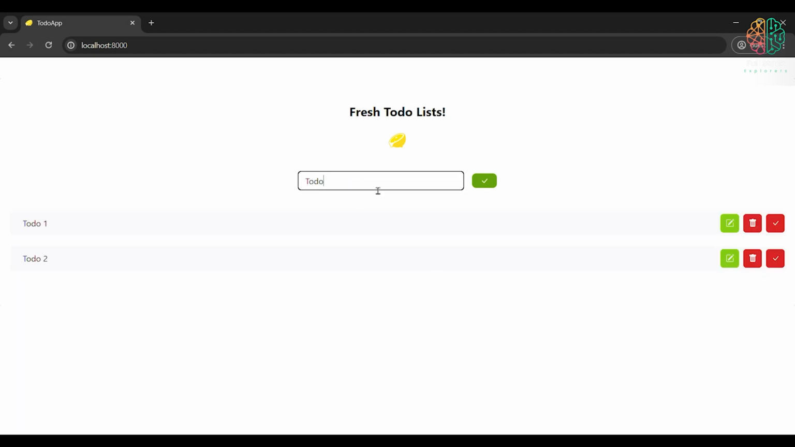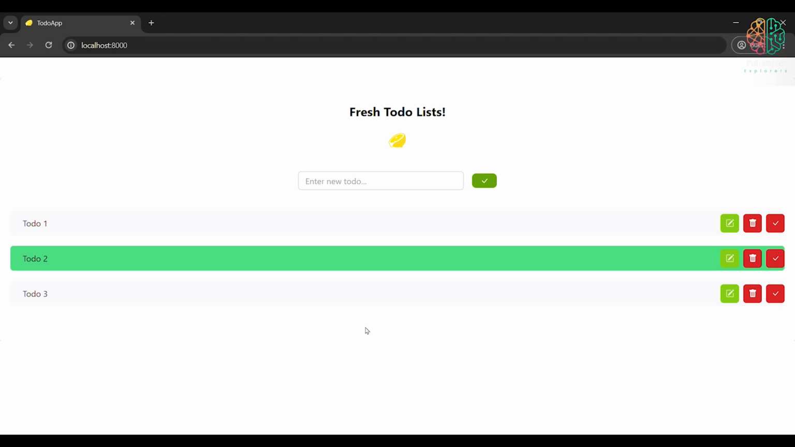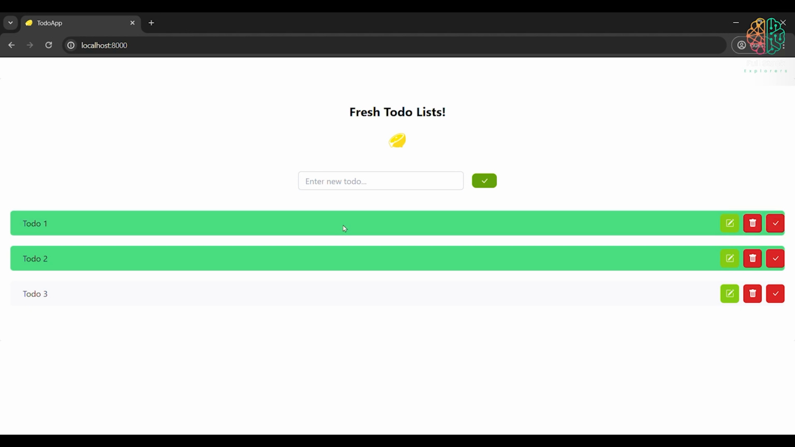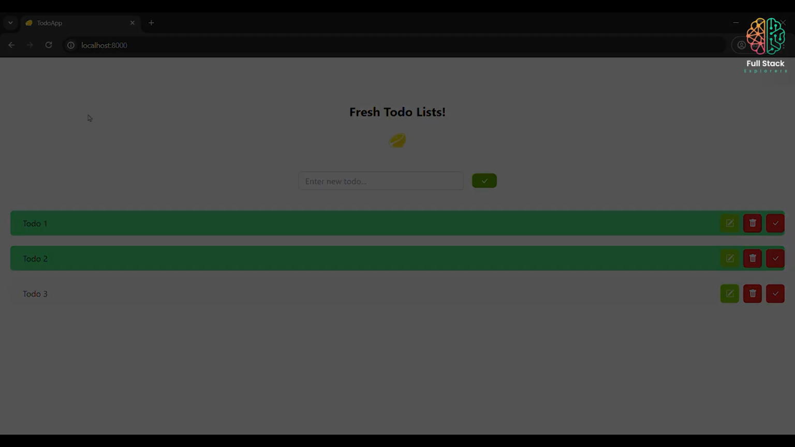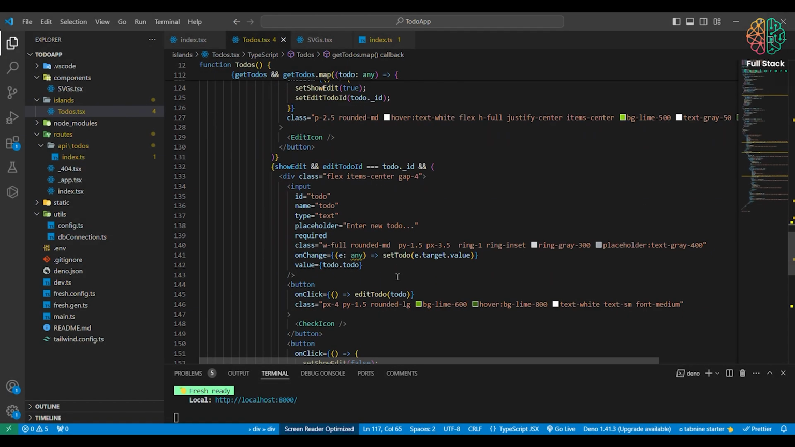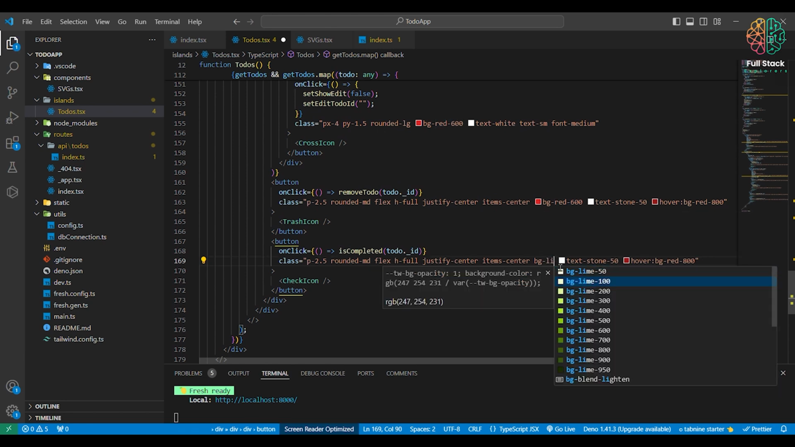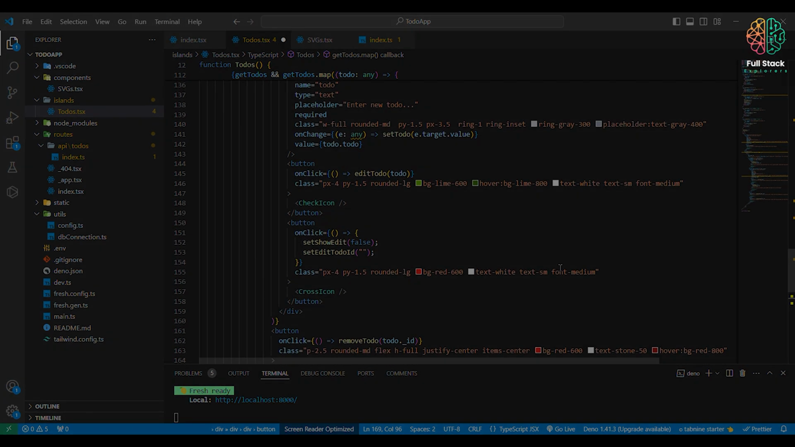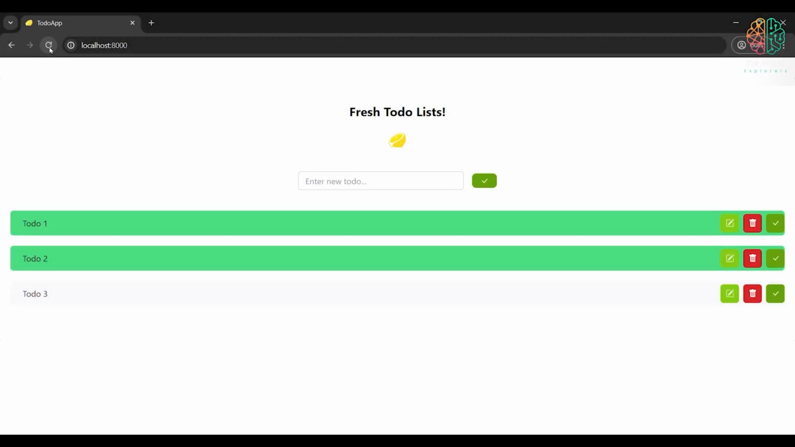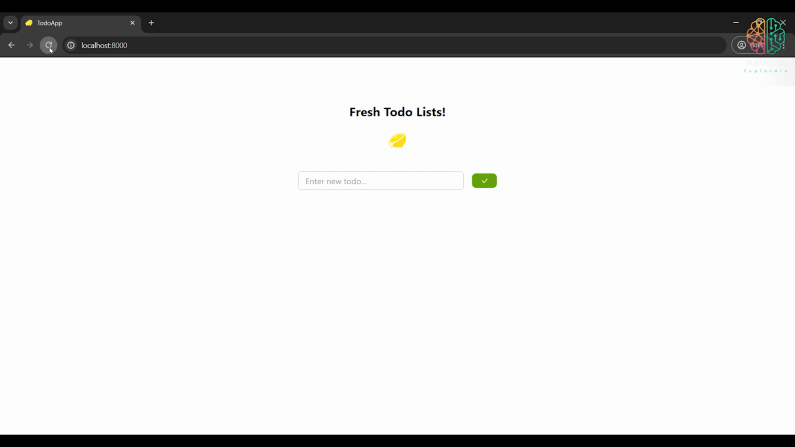Let's add some to-dos here. Click on one of the to-dos. Great, it's working fine now. It's changing the color when we click on it. There is one issue: the color of the complete button is red. Let's change that to something else. Get back to VS Code again. We'll scroll down a bit. Here in our completed button, let's change the red color to lime. Save the changes. Let's check the changes in the browser now. Great, it's looking perfect now.